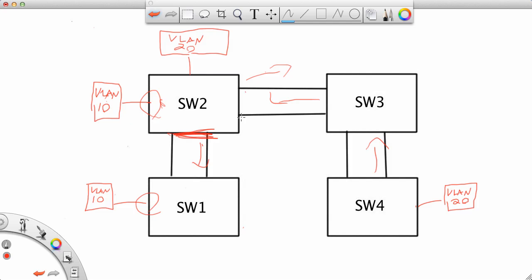Likewise, broadcast traffic for VLAN 10 will stop at switch 2, just because switch 3 and switch 4 haven't requested broadcast for VLAN 10. And likewise, for switch 1 down here, switch 2 will not broadcast information about VLAN 20 out, because switch 1 says that it really doesn't need broadcast for VLAN 20, since it doesn't have a client in there.